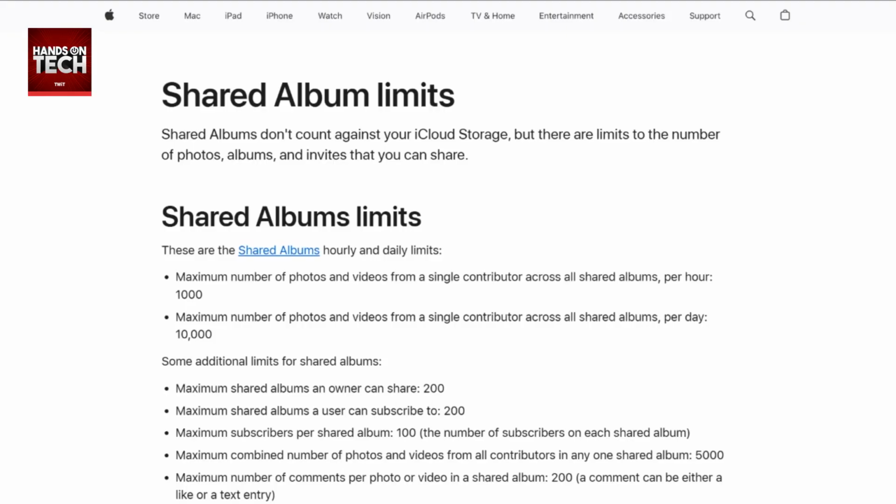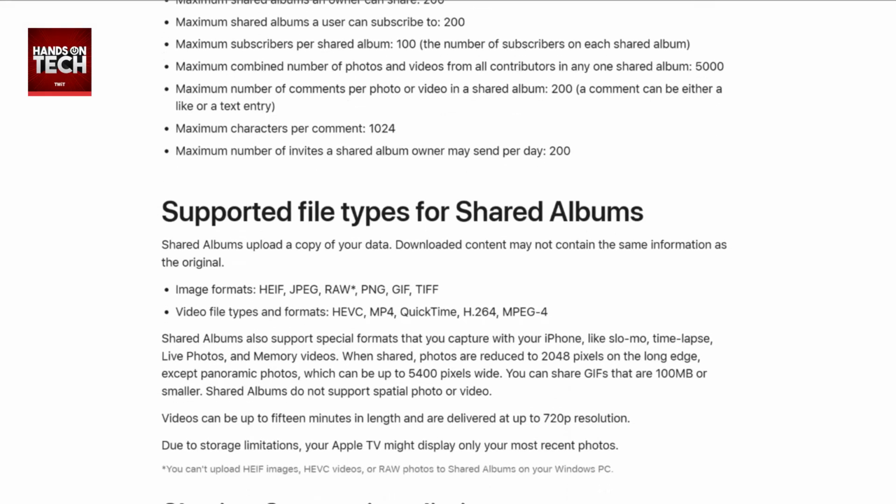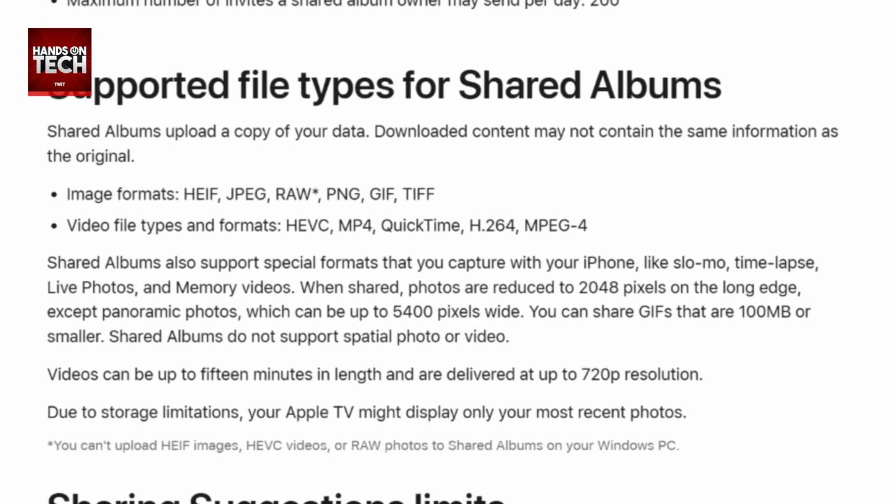Then Ben goes on to say, the related question, are the images stored in iCloud storage of full resolution? I found this on apple.com. And Ben quotes, shared albums also support special formats that you capture with your iPhone, like slow-mo, time-lapse, live photos, and memory videos. When shared, photos are reduced to 2048 pixels on the long edge, except for panoramic photos, which can be up to 5400 pixels wide. You can share GIFs that are 100 megabytes or smaller. Shared albums do not support spatial photo or spatial video.